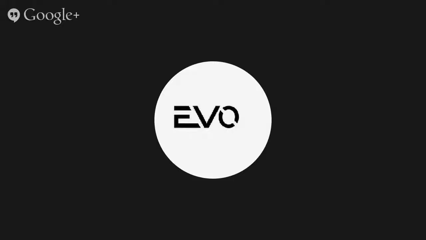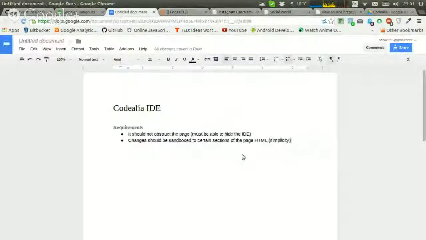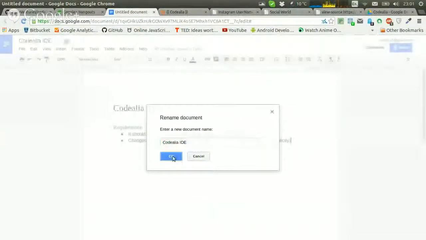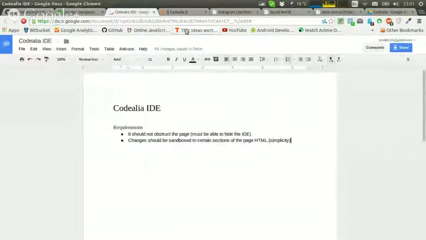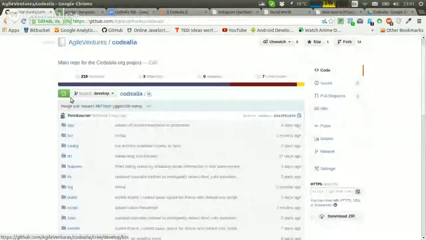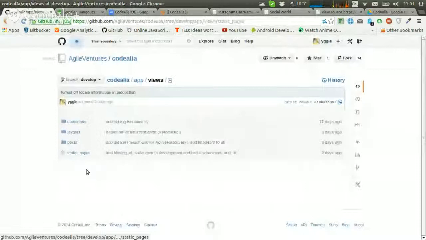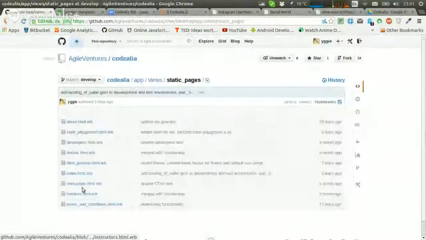Can you find your IDE on the develop branch? I don't see a link to it. Is there a link to it, or how do I find it? It should be on the static pages code playground. That's the raw HTML. Static pages. There's a code playground.